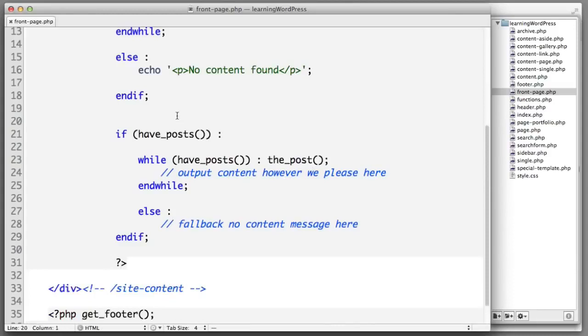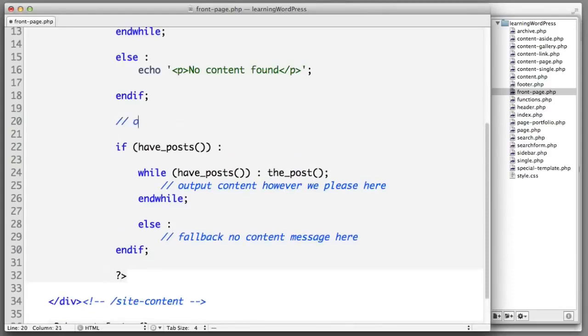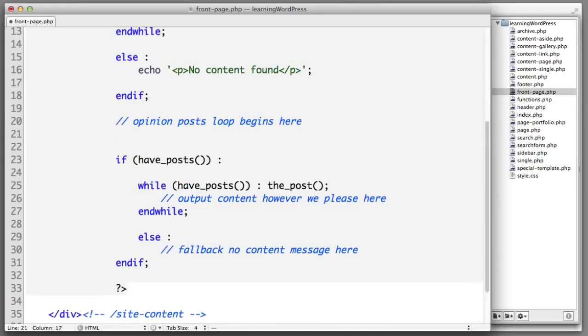I will begin by adding a comment to stay organized. So opinion posts loop begins here. So our goal is to pull the 2 most recent opinion posts into the loop. Let's see if we can have a bit of fun on our way there. So I'm going to create a new WP_Query. WP_Query is a class that ships with WordPress out of the box. And within these parentheses, we can feed it a whole slew of options. We are interested in pulling in posts from a certain category, so I will begin with cat. Now we need to enter the numerical ID of the category that we're looking for.